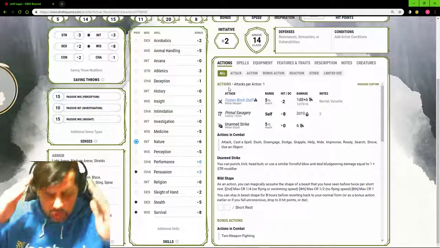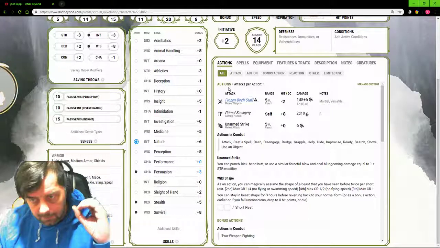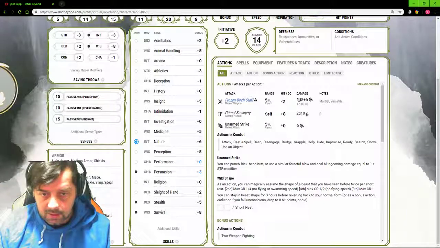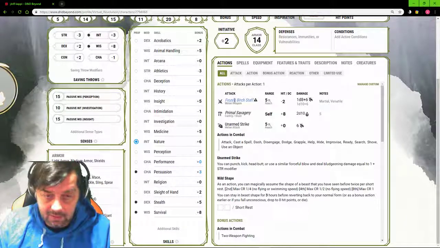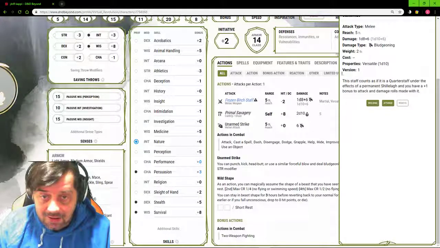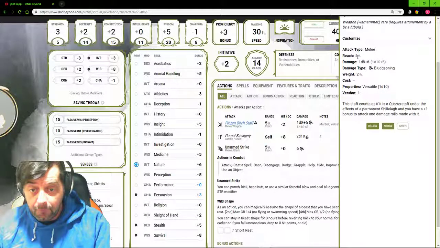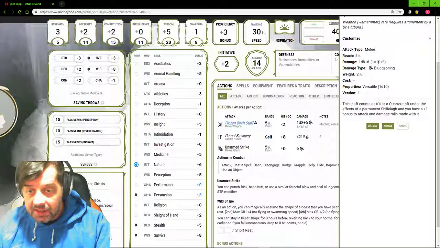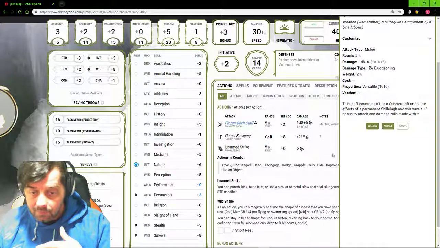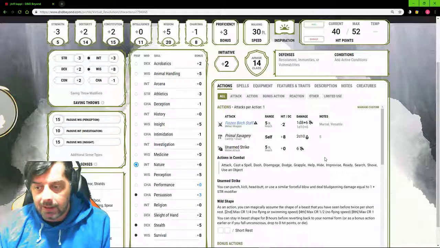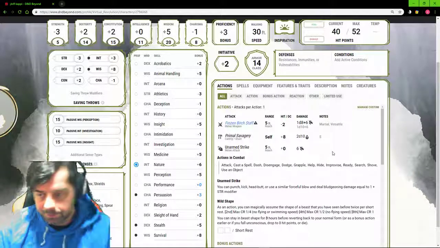D&D Beyond have done such a good job of making this absolute beginner friendly, because it tells you everything. If I click on this, it tells me. Frozen birch staff. Right, okay, it's a melee attack. It's reach 5 foot. Damage: 1d8 plus 6 or 1d10 plus 6. It's bludgeoning. It tells me there exactly what the spell does.